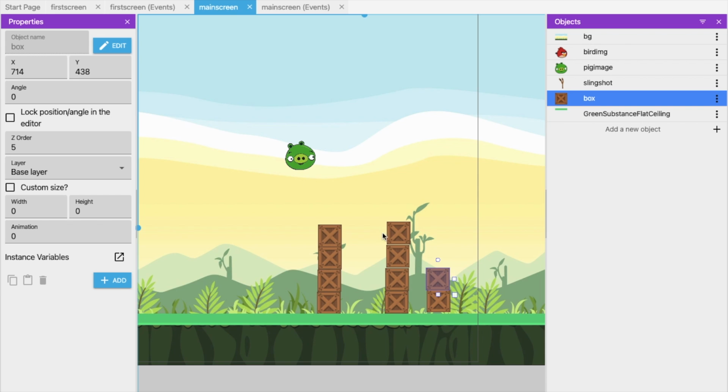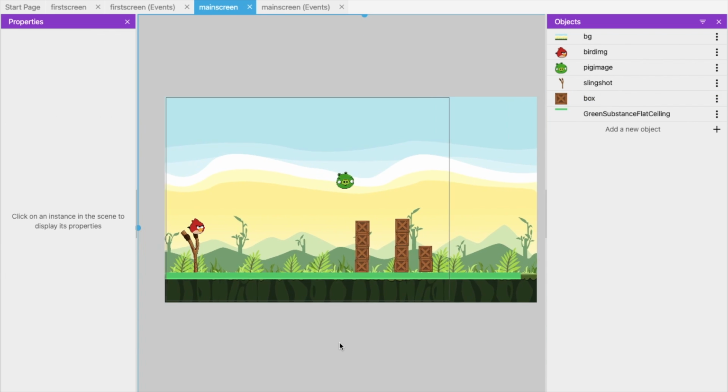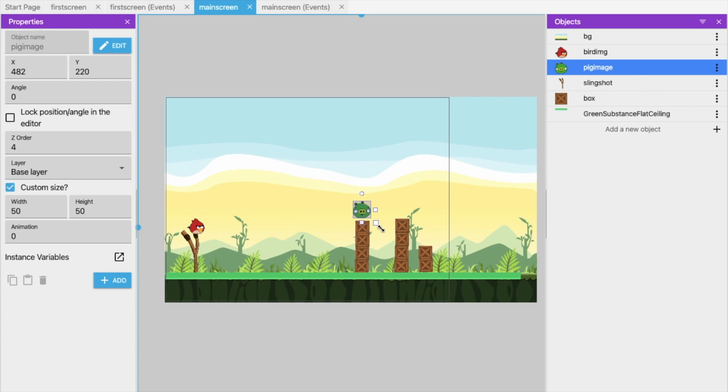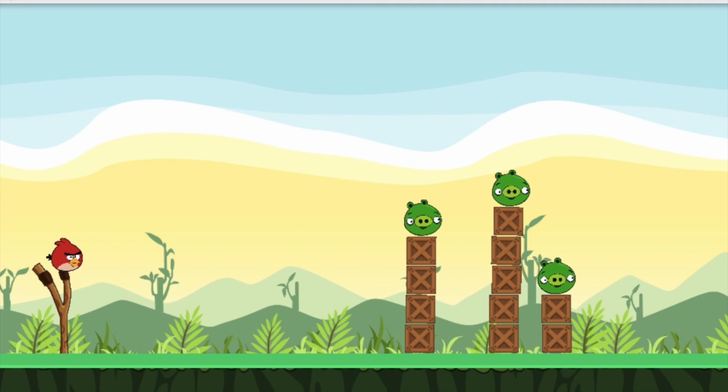You can create your own design. This really doesn't matter. Now I'm going to add more pigs here. So I'm going to add this pig here, copy paste, and add one here, and one more I'm going to add here like this. Let me just run it. Is it working fine or not? Yeah, it's working fine. Cool. Now let me just pause it.